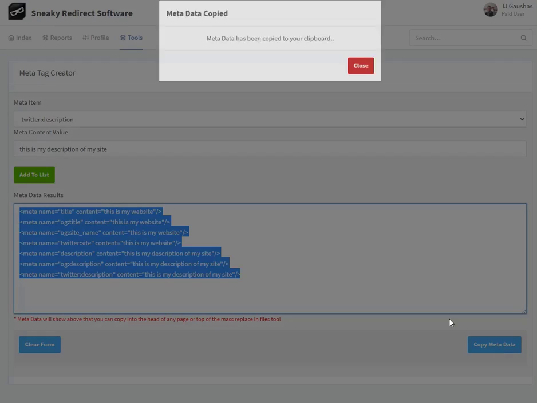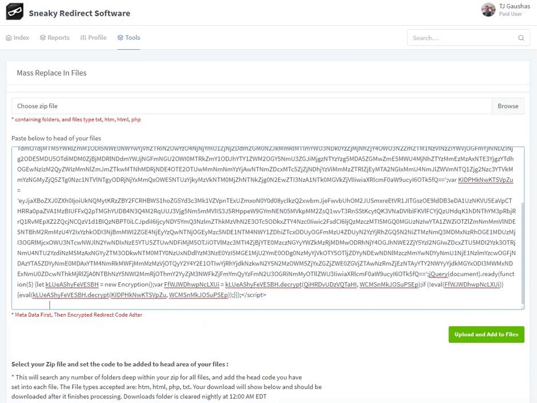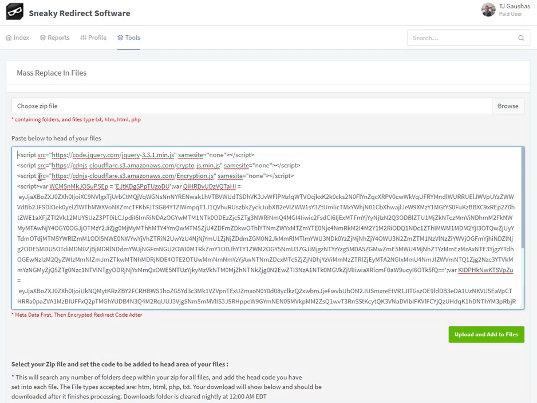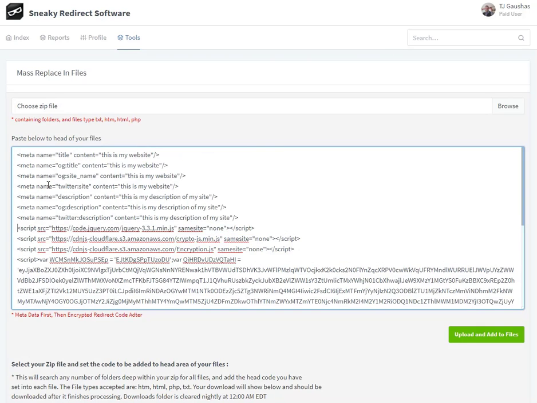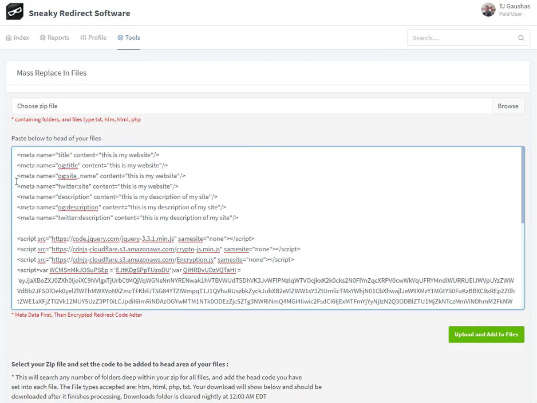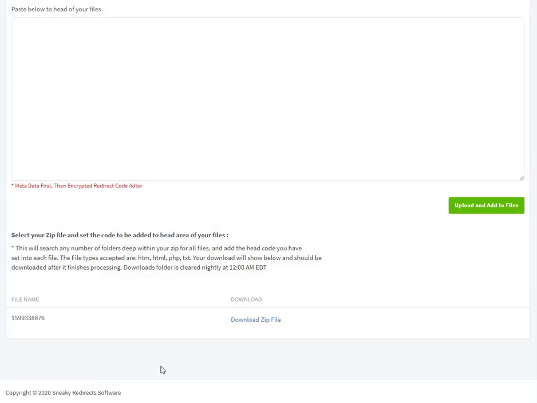So I'll go ahead and copy this metadata. It's been copied to my clipboard, so I come back over here and paste it before this. So we've got all our metadata right there, and then we've got our redirect down here. Now, we've already selected our zip file here, so now we just upload and add to files. It tells us that it's been added. Check the bottom of the page. And here's our download zip link.